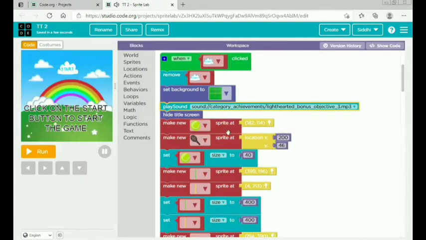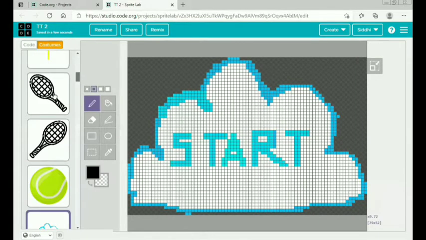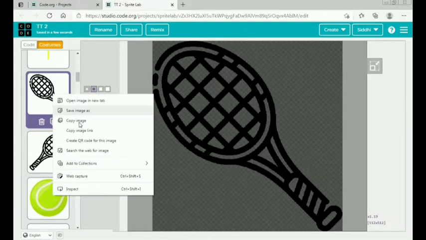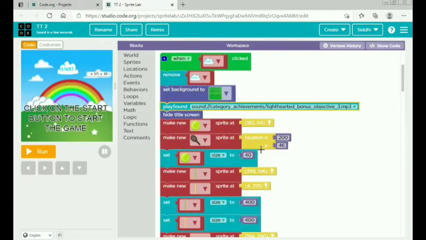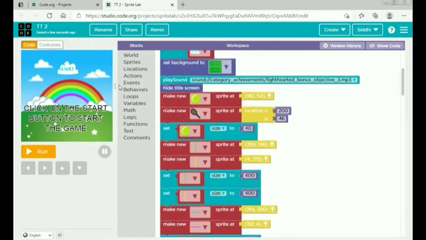Then I'm going to make 2 new sprites, the ball and this racket. This racket I have taken from Google. I'll provide you the link in the description box, or you can just draw the racket. I want the racket to be right here and the ball right here, and then this ball should go up, touch, and then come down. This is how I want it to be.